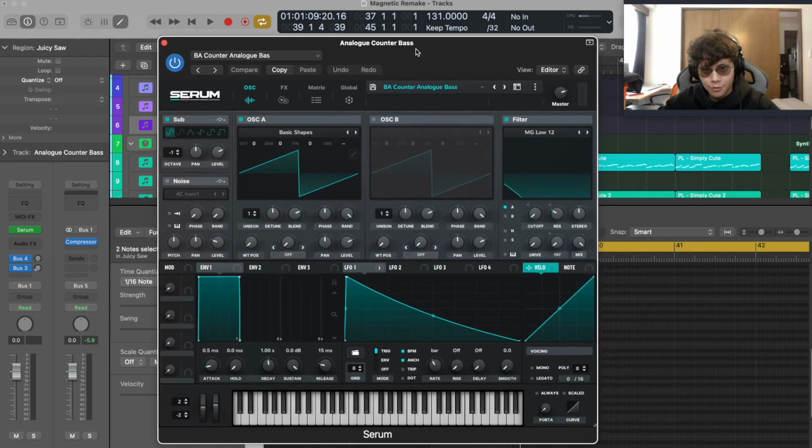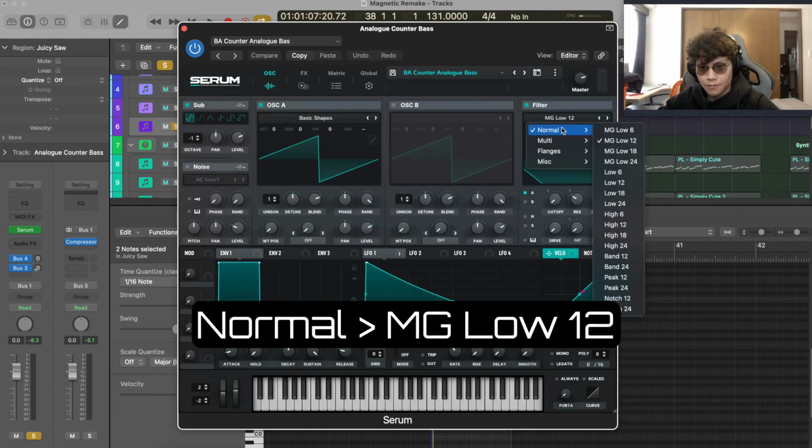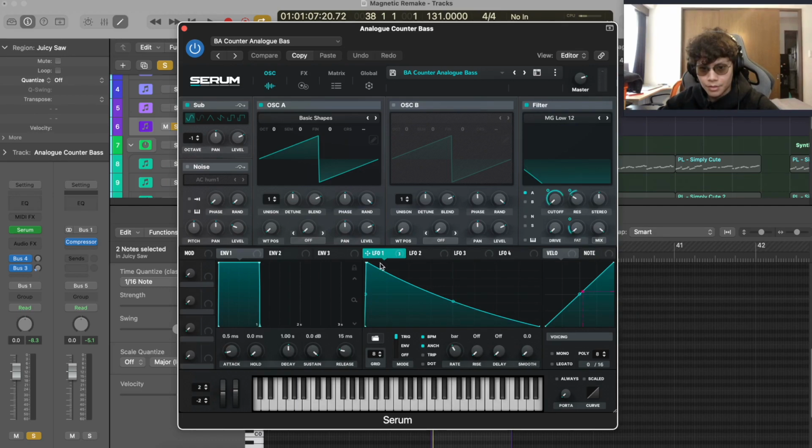Here's the Serum version that I created. Yeah, sounds similar. So what I did is I'm using a sawtooth here and a sub oscillator -1, and also a filter MG low 12. And I'm using LFO1 with rate 1 bar triggered, using it to modulate the cutoff and also the resonance. The resonance emphasizes the higher frequency, so it sounds more like a retro bass sound.